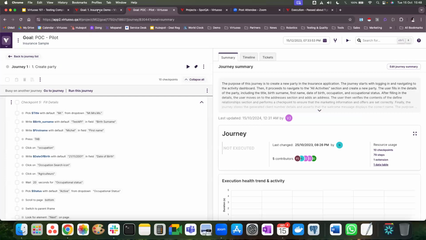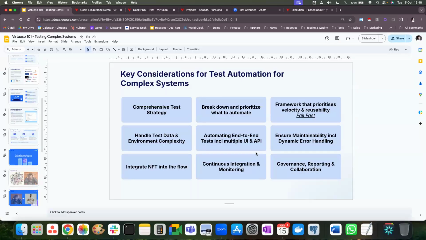All right. So that essentially covers some of the important aspects. I've covered the end-to-end automation, the maintainability aspect with dynamic error handling and the self-healing we were talking about.